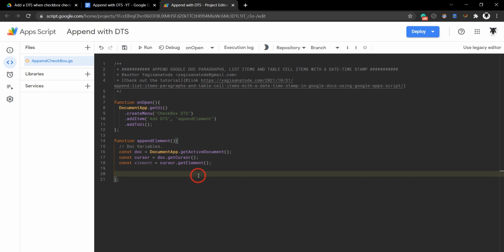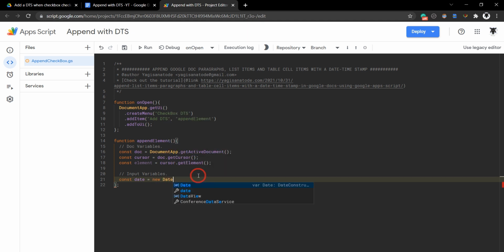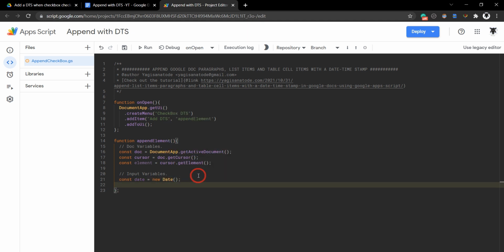The next ones we want are our input variables. So what information we want to bring back into our Google Doc. So these are going to be our date, timestamp, and our email. So let's call this input variables and hit enter. So first one is going to be date, so const date, and we'll just use the JavaScript new Date constructor. Let's go new Date. And then we also want to grab our email. So we can go const email.